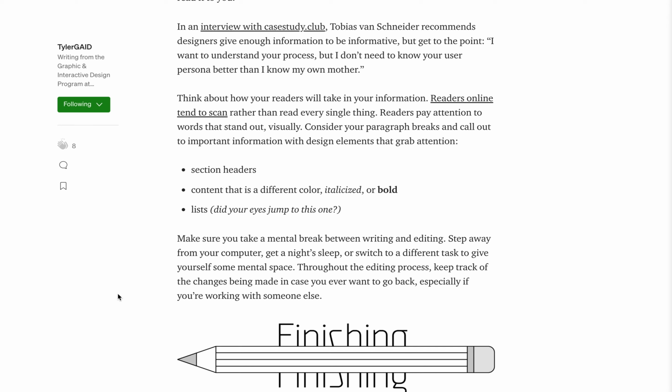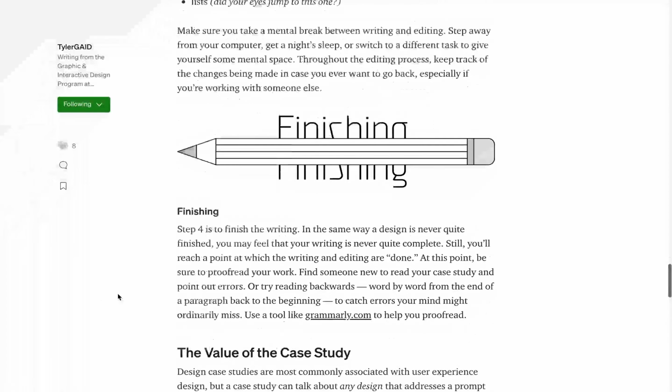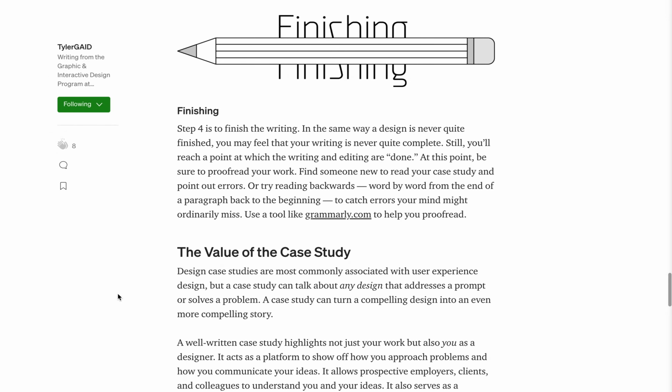You can also save different versions of that. You can save written pages and notebooks, but make sure you're saving the process, especially if you're working with your team. And the last step is finishing.